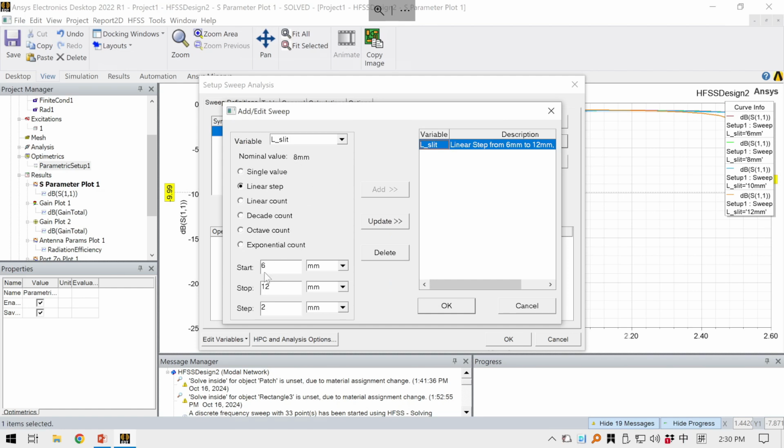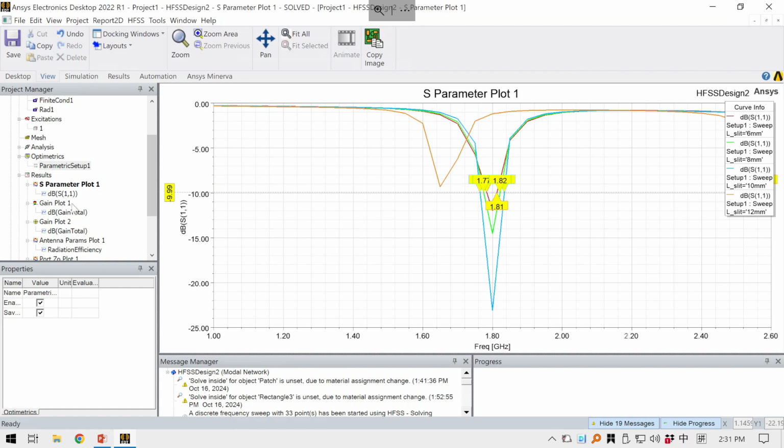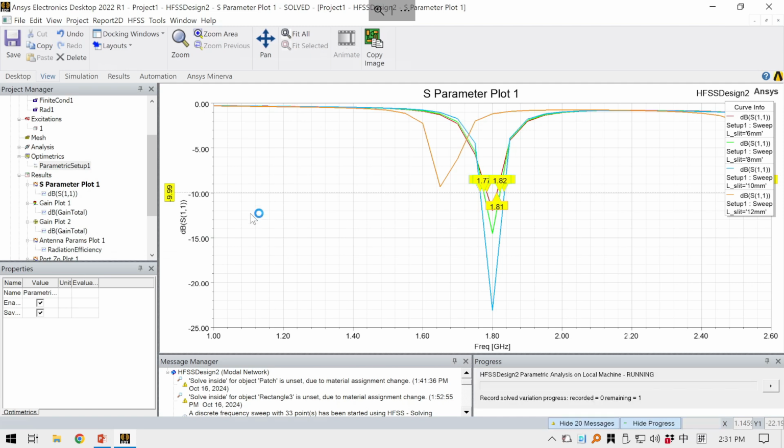Previously, we swept from 6 to 12 because I already got a result that 10 should be the best optimized value. So here I will sweep from 9 to 11 with a step size of 1. Ideally, this should be the last simulation for me, and it's okay. I will analyze it again. For you, since you didn't finish, this will be your last one in the class.